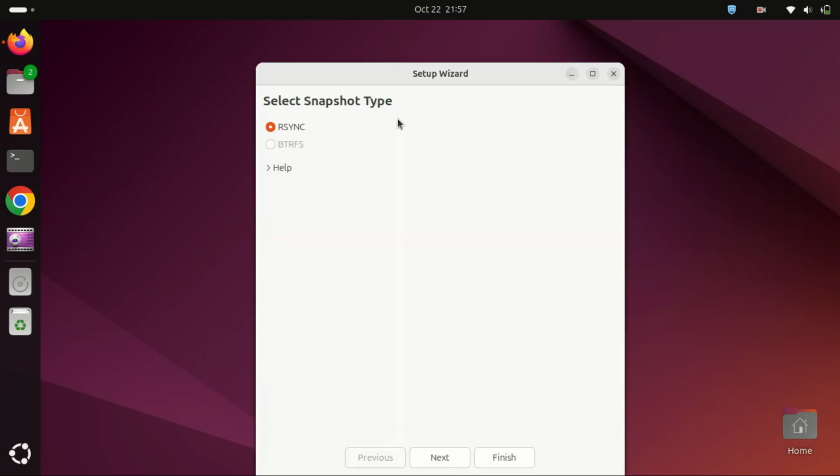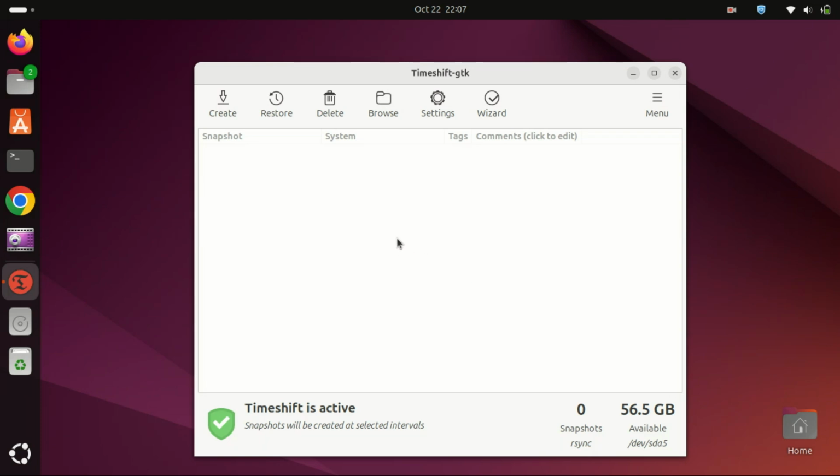When you open Timeshift for the first time, it will guide you through a setup wizard. Choose your snapshot type. Rsync is recommended. Once the Timeshift graphical user interface is open, click on the Create button to start creating your first system snapshot.